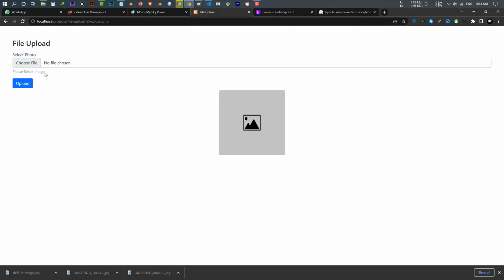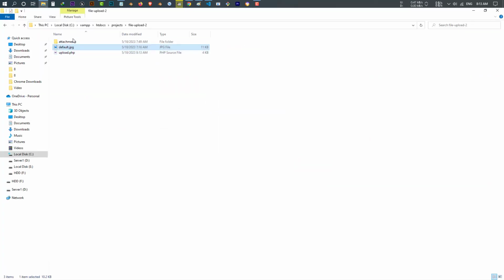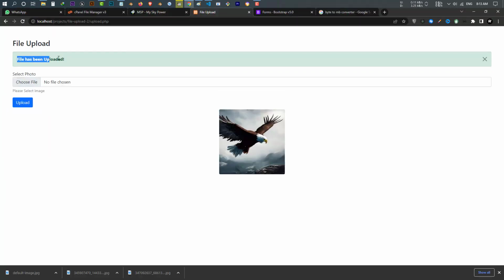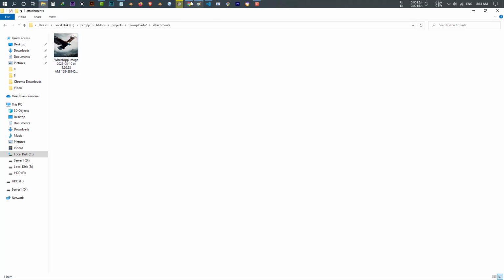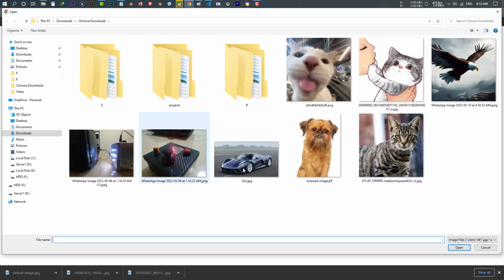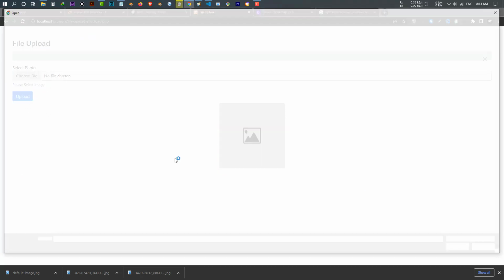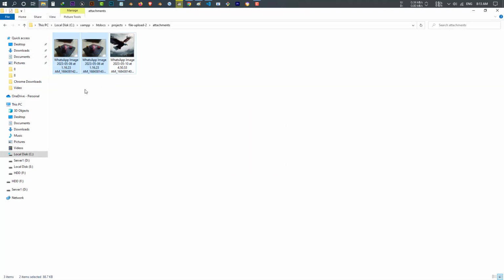Now let's select the file, for example this eagle. Let's see my attachment folder. There is nothing inside it, but whenever I click upload, it must print the message file has been uploaded, and this is the preview of that image, and inside my folder I have my image. Let's upload another file, for example this one, and click upload. The file is uploaded. If I upload this image once again, it does not replace it, but it creates another name for it. That's why we generated a new name for my file.